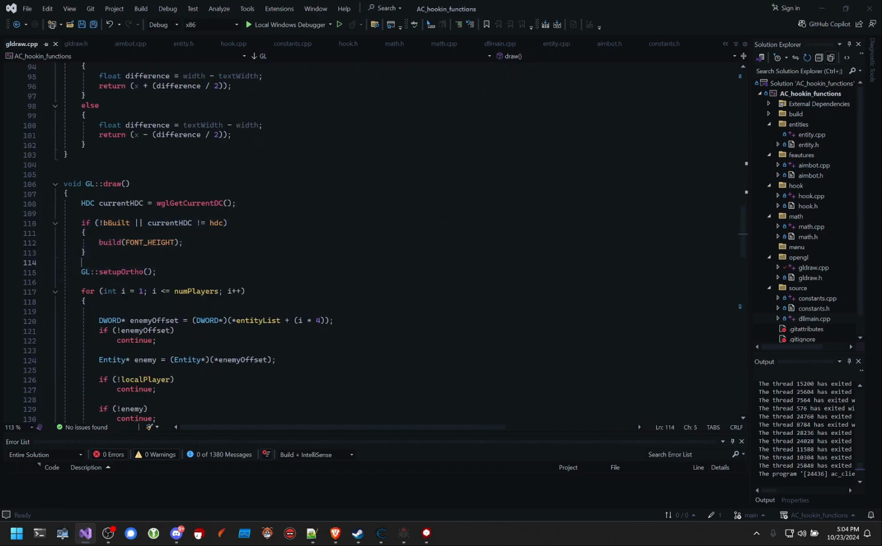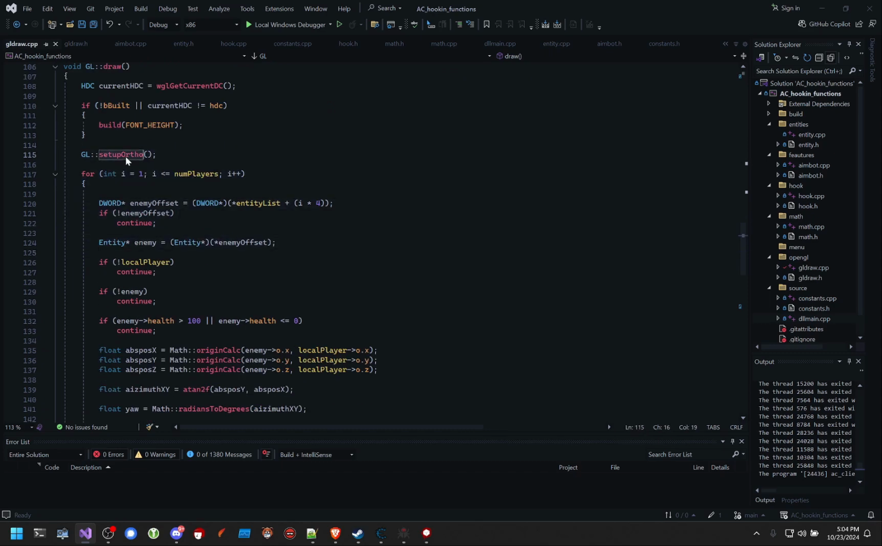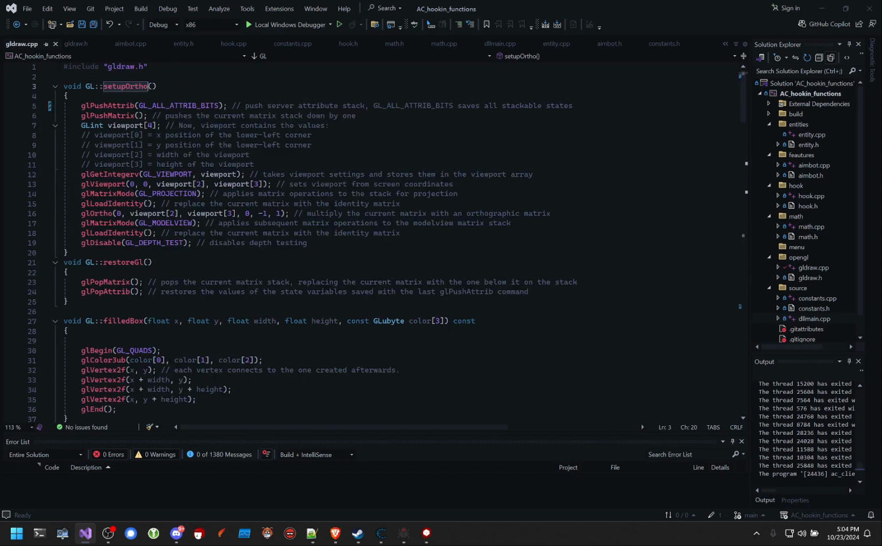So yeah, then it won't have to do this anymore. And then we can set up ortho, which is going to be disabling our depth rendering and setting our viewpoints and matrices, kind of like I was going over earlier. You can read through all this, but basically the gist of it is that we're going to be getting our X and Y points on our screen.